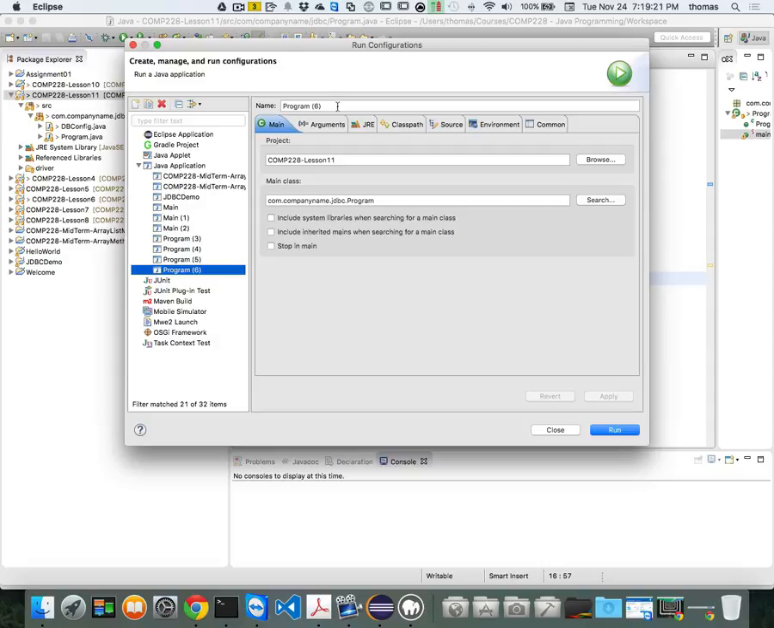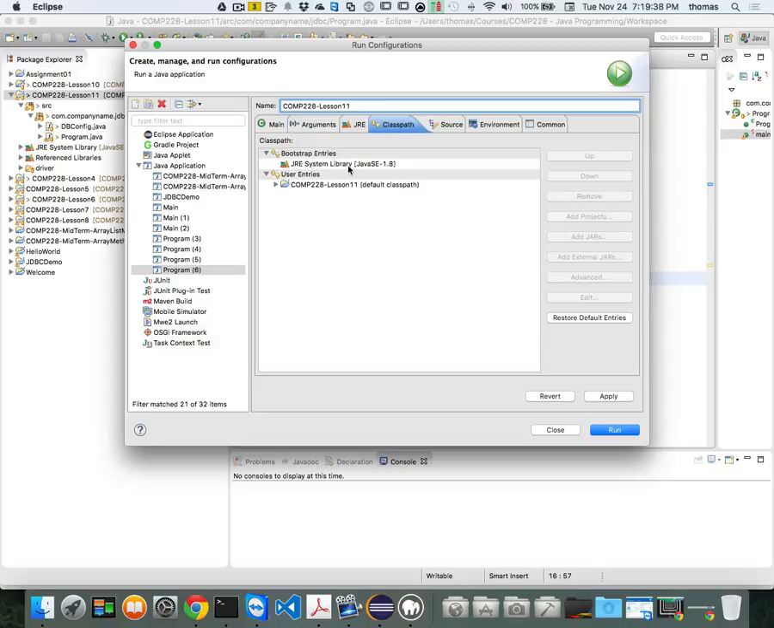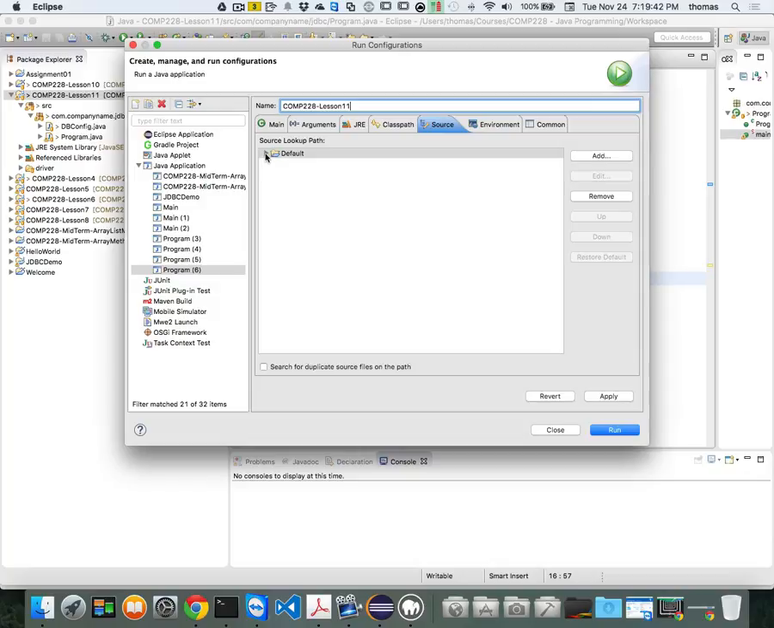I'm not going to make it program 6. That doesn't make any sense. I've done it a couple times. I want to make this so it's kind of related. So I'm going to say COMP228, called lesson 11. That's the run configuration name. I'm not going to change anything else, like my source, my JRE. But if I look through here, you can actually use arguments. I can change my class path. I can include or exclude certain things. I can use my, from a source perspective, I can remove stuff and add things, change my environment and so on. I'm just going to click run.